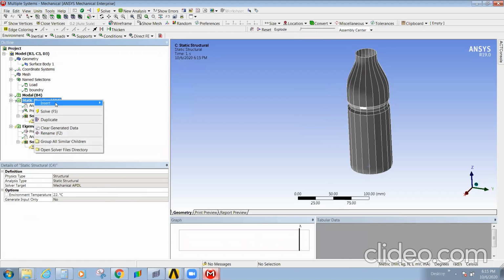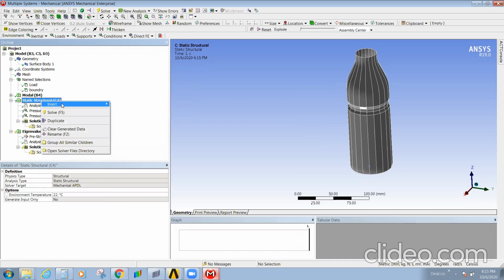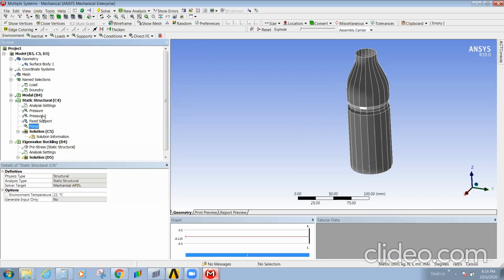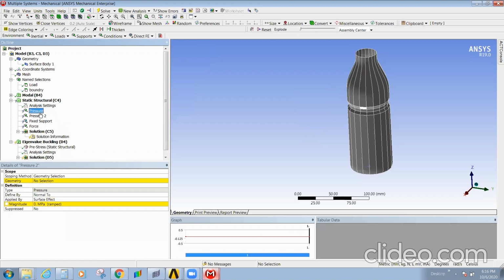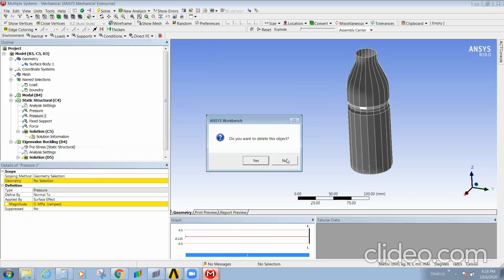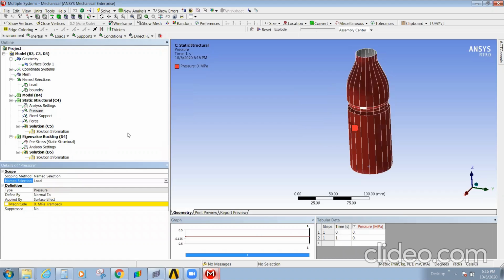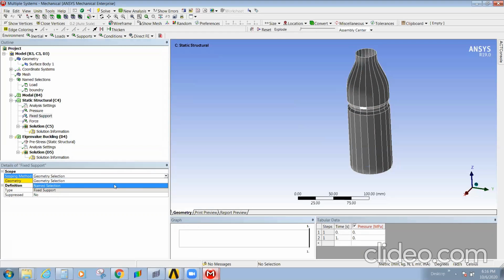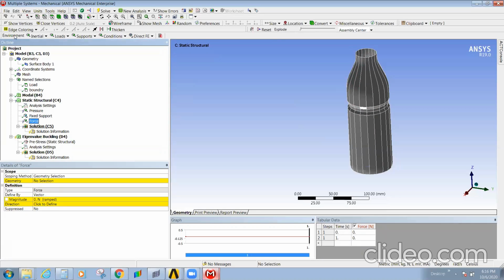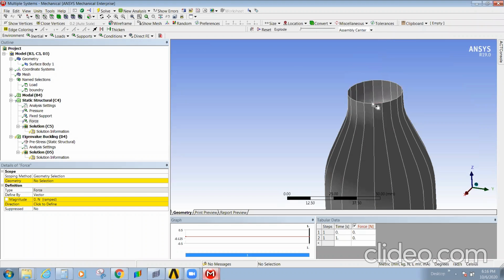When it comes to static structure, I'll apply pressure and the boundary condition with the same load. So for pressure, it is already there. I'll take the name selection load again. For fixed support, I'll take a name selection and apply it for the boundary. And for the force, I'll just select the top edge, each individually again.